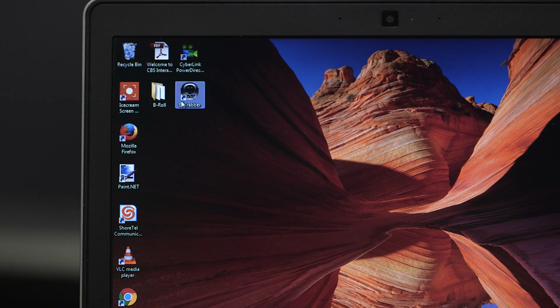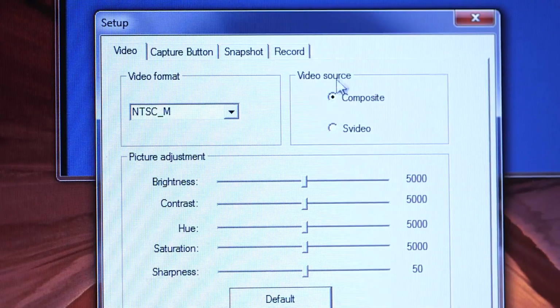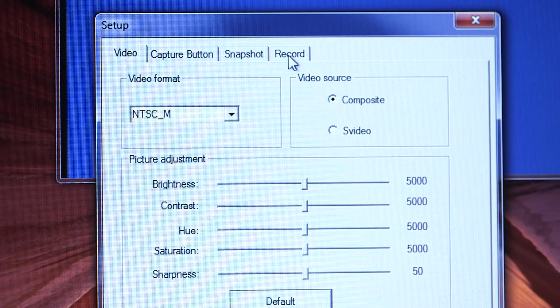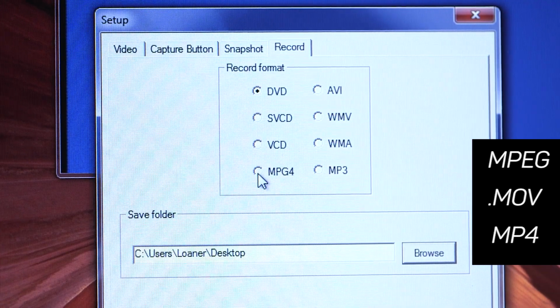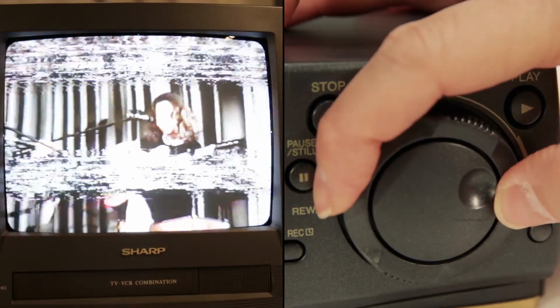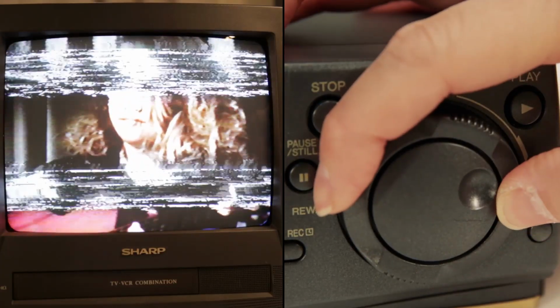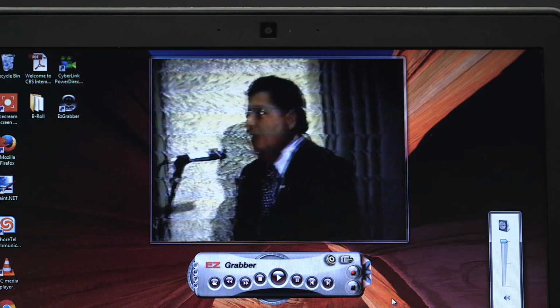Before you hit play though, open the software that came with the converter and make sure you adjust your capture settings to a format that's easy to store and edit. MPEG, MOV, or MP4 work great if you have the option. Now make sure you're queued up to the part you actually want to save, because chances are, not all of your tape is worth saving.